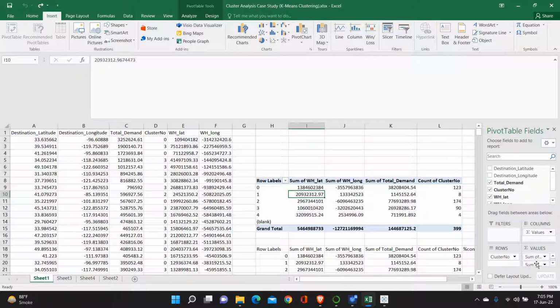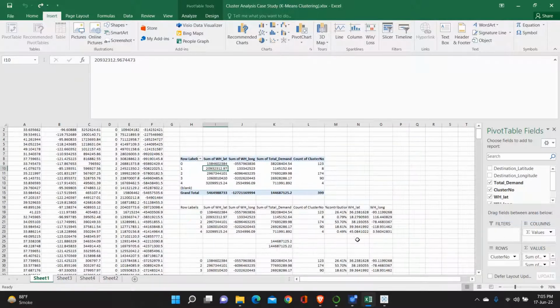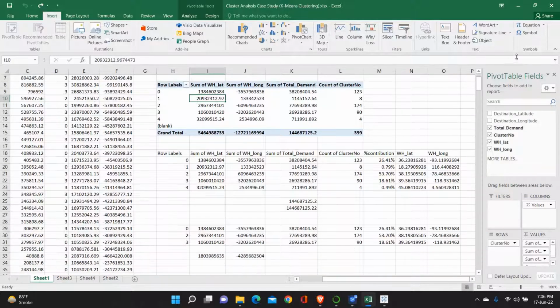Let me see if I can increase or decrease the size. No, I cannot. So in values, now it is a little bit better. We have taken the sum of weighted latitude, weighted longitude, sum of demand, and cluster number.